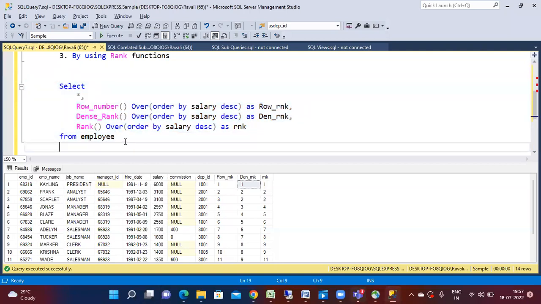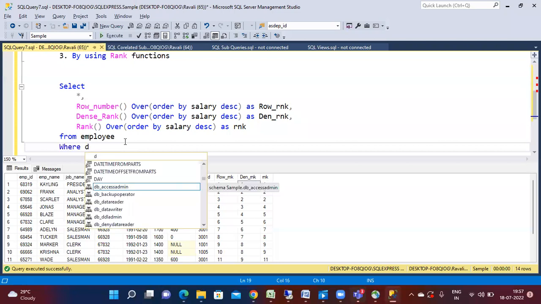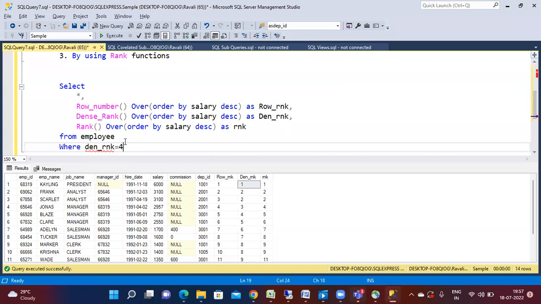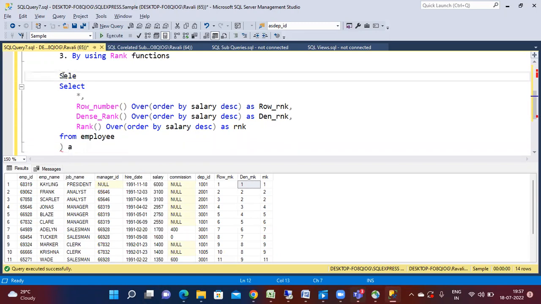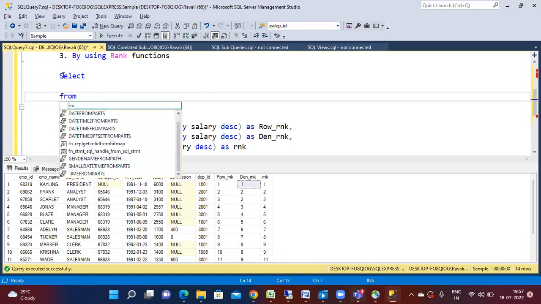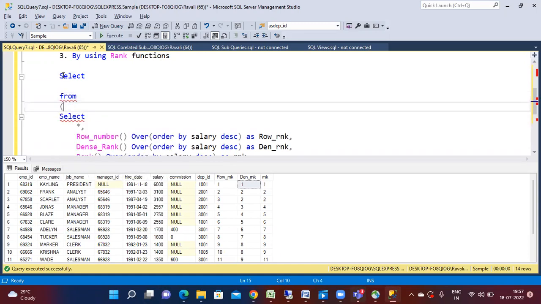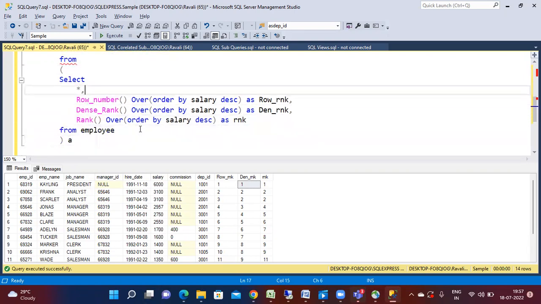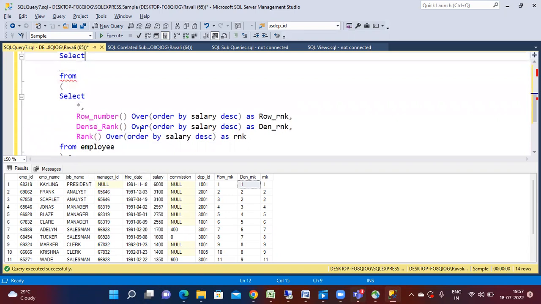Can I write here? No, sir. Is it possible? No, sir. This is a derived column. The derived column cannot be used in the same query. So you can pass the output of this query to another query. This is nothing but writing a subquery inside a from clause.